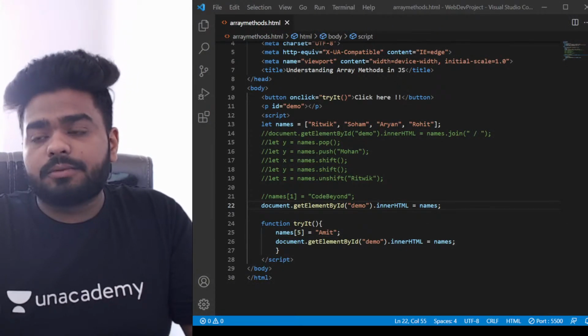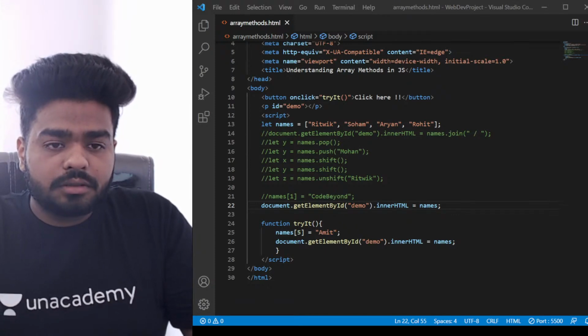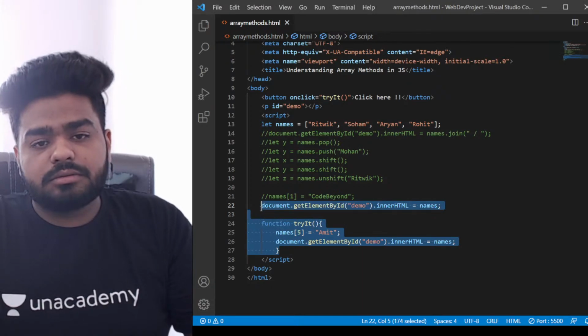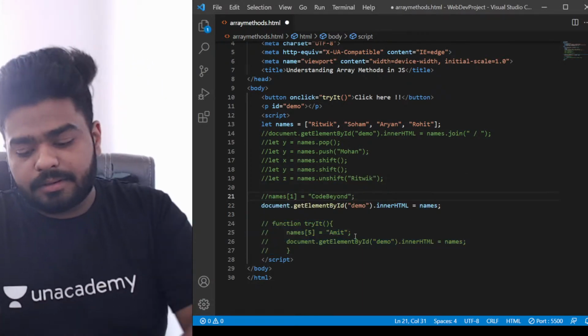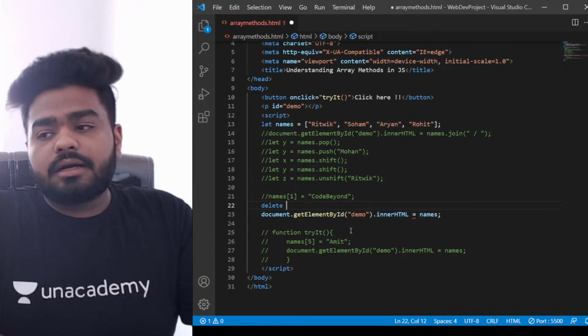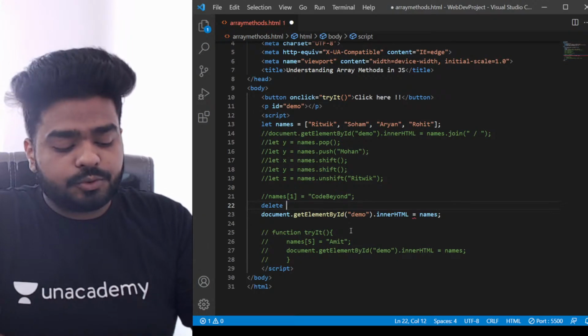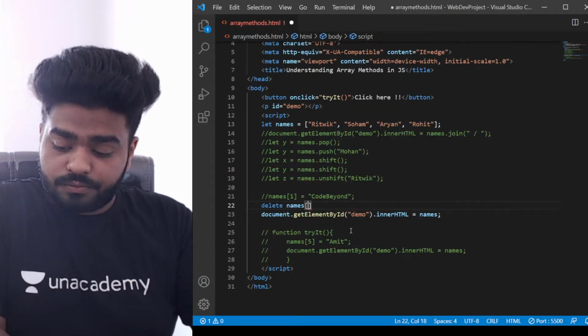Okay, now deleting the elements. So let me remove this much, and here I'm just going to write one delete. So let's say delete. Here I'm going to use the names, and I'm going to just say delete names 2.